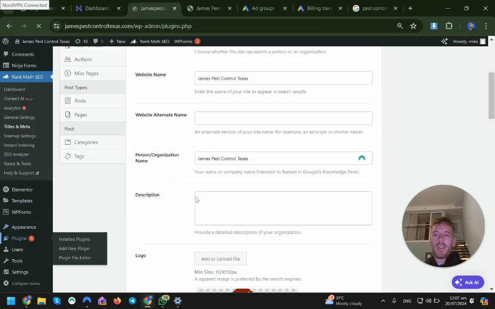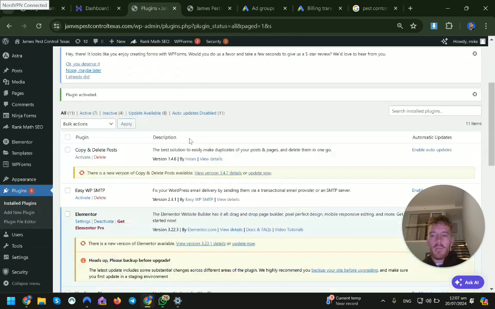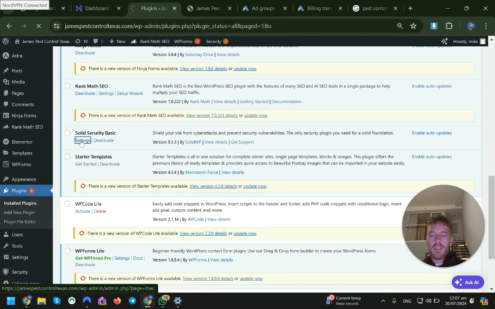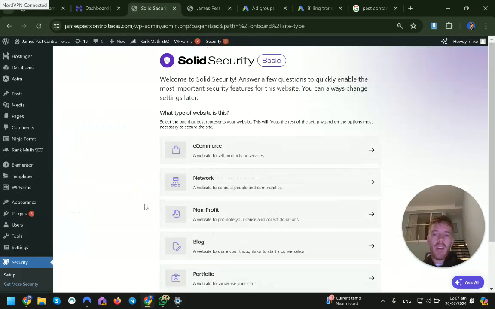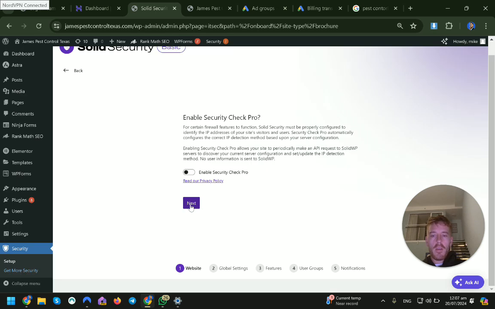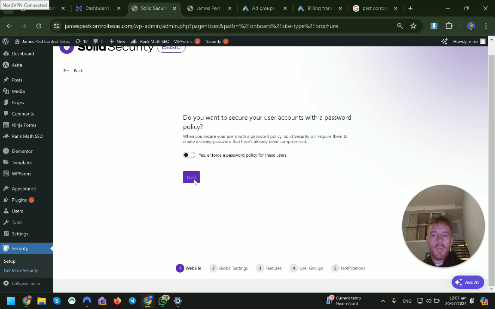Next plugin, go back to plugins. Next up, we're going to do a security plugin. So make sure you've got solid security basics. All you're going to do is hit activate here. This is just going to give us some basic built-in security. Okay, cool. Now we're just going to hit settings after we've activated it. Okay, what type of website is this? Just put brochure, enable security check pro. Yep, sweet. My own website, doesn't matter.